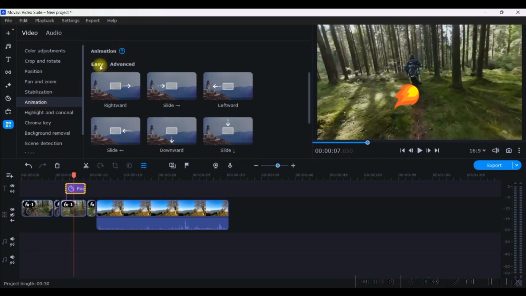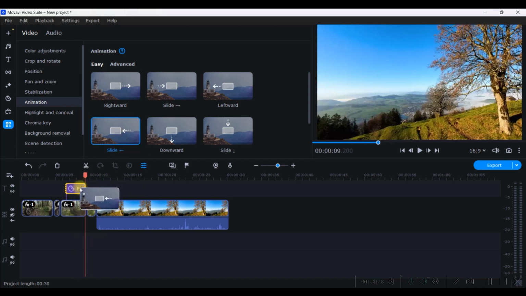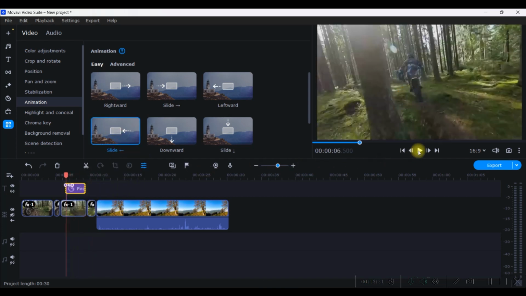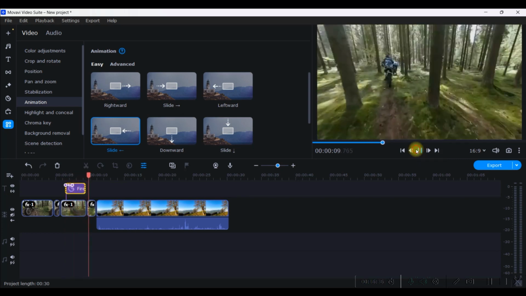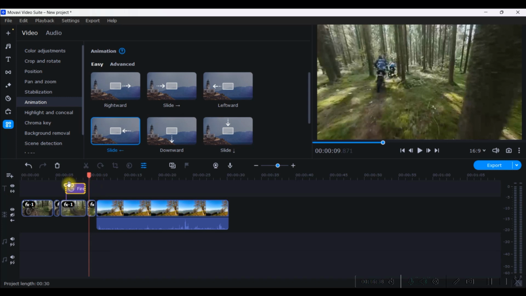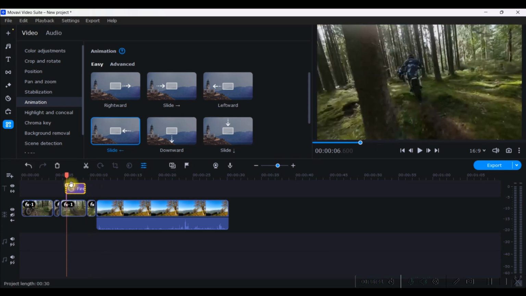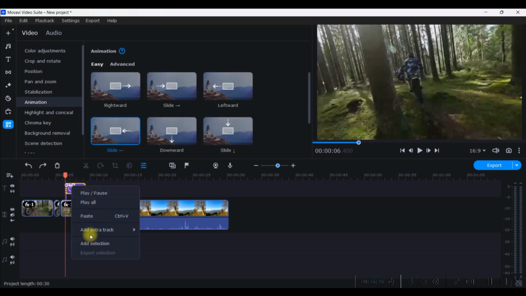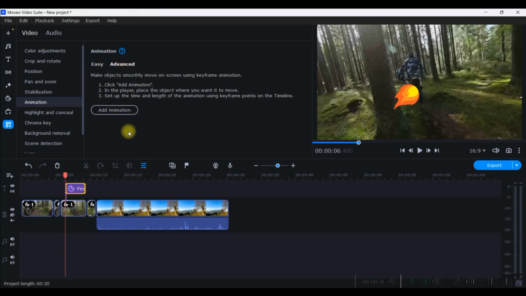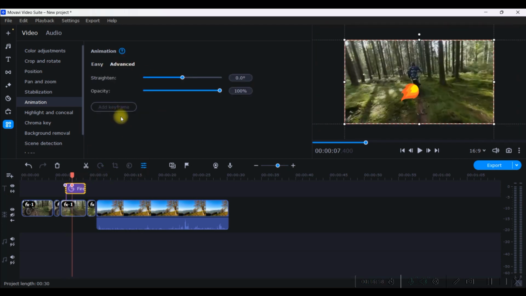From here, animation. There are two types of animation possible. Either you use an easy transition and just drag and drop it here and check whether it is giving a satisfactory result or not. Okay, so either you use this way, or else just select this and delete, right click and remove all keyframes. Then it will remove the keyframe. Now I will go to advanced and I will go for add keyframes.